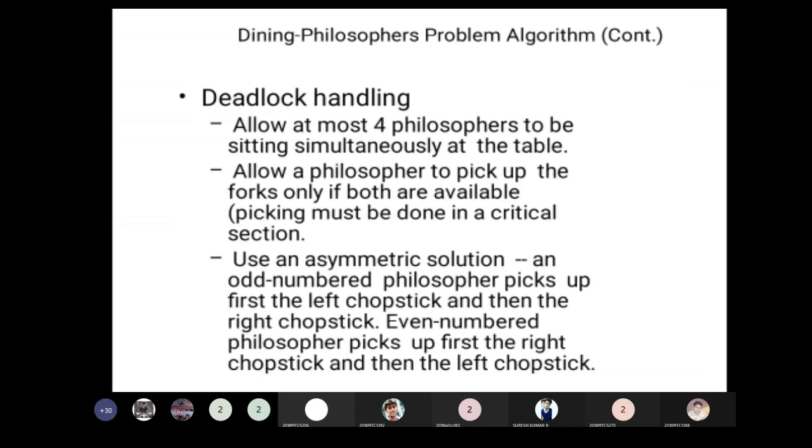What is the problem here? Allow at most 4 philosophers to be sitting simultaneously at the table. How to handle? We are allowing only 4 philosophers to sit. Allow a philosopher to pick up the chopsticks only if both are available. The second way is, I will allow a philosopher to take the chopsticks only when both left and right are available. If only one is available, he is not allowed to take the chopstick.